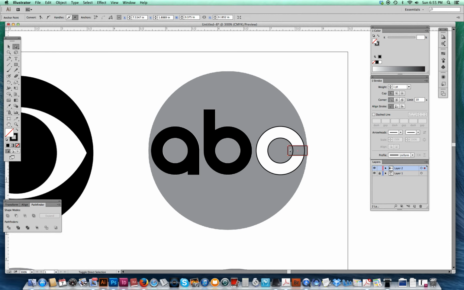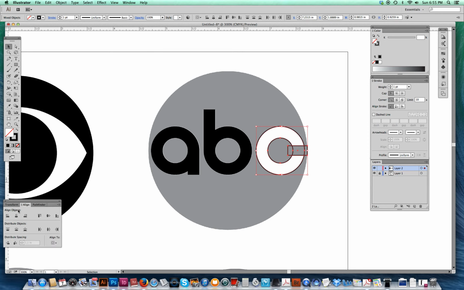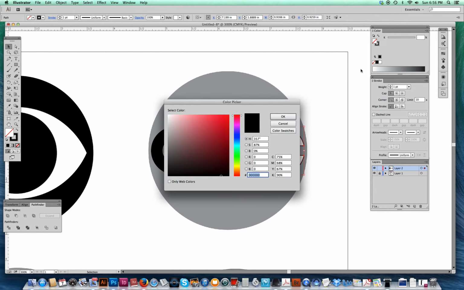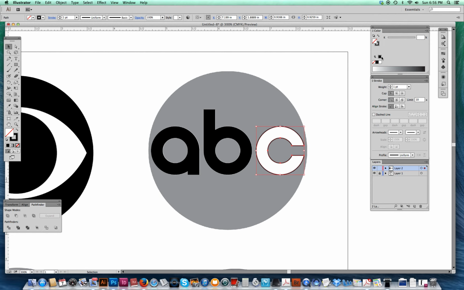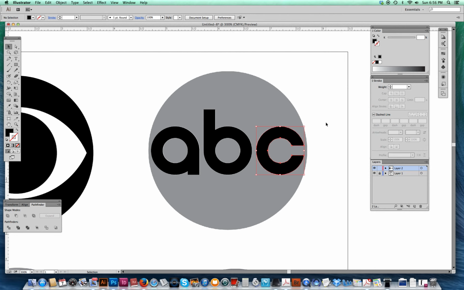Line it up with the template. Grab both shapes and use the Pathfinder tool. The second button in is the minus front button, and that's going to knock out that shape and leave us with a true C. Fill it with black and eliminate the stroke. And now we've created our letter forms.